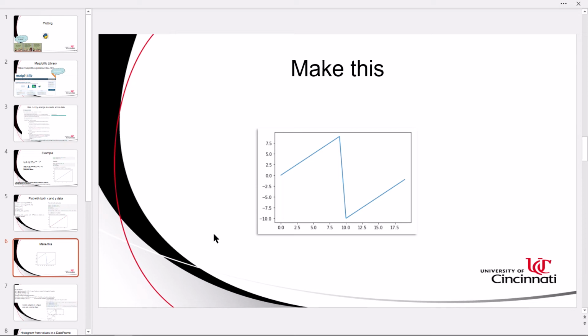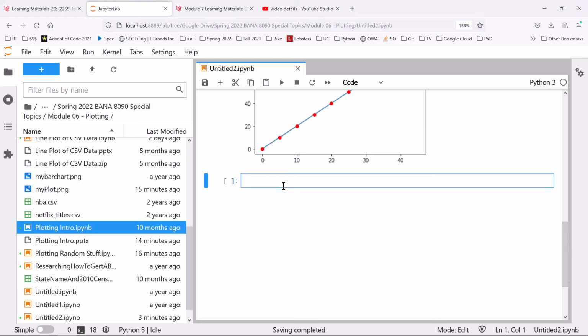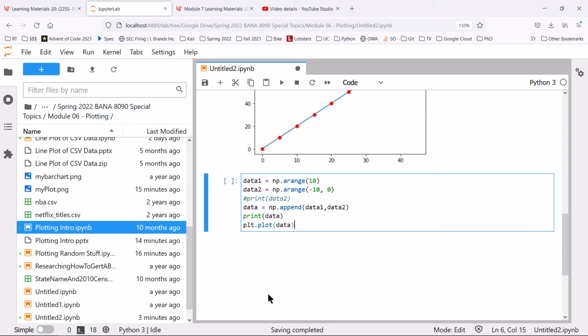How did you do? Did you find a trick to let you get two plots onto the same chart? Or did you create a data set that looked like that one? I'll show you how I did it. I created two separate data sets, and then I used the append function of NumPy to create a third data set, combining the two, and then I plotted that. So that's one way to do it.